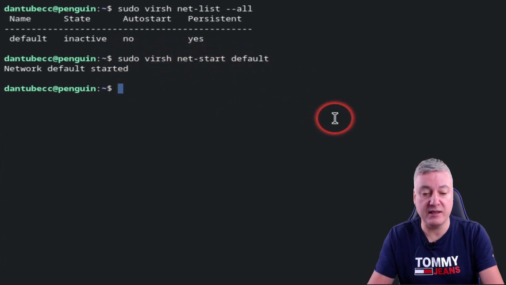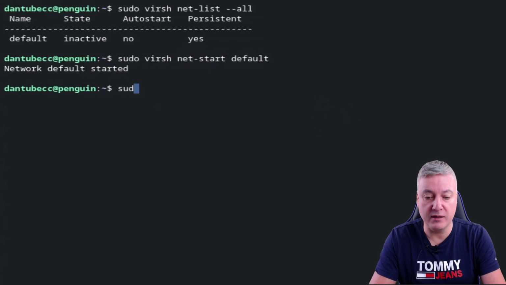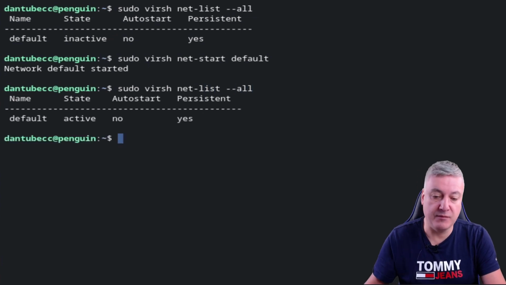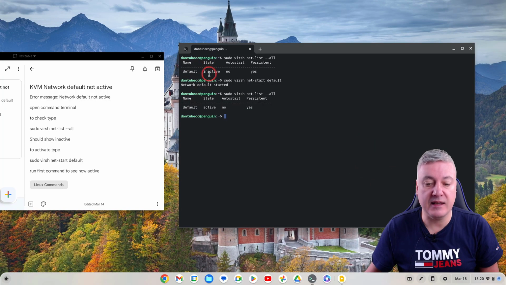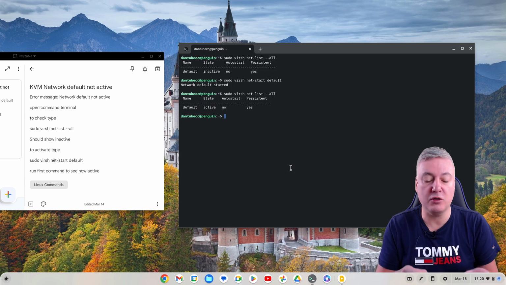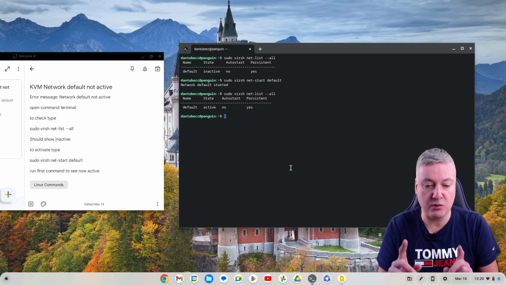The only reason I'm running these commands is just to show you what it does. And then if we run the first command again, you should see that it's gone from inactive to active. So there, as you can see, state inactive, here, state active. So that's fixed that problem. So when you go to log in, it won't have that problem. And you just need to do that every time you're going to use Windows.